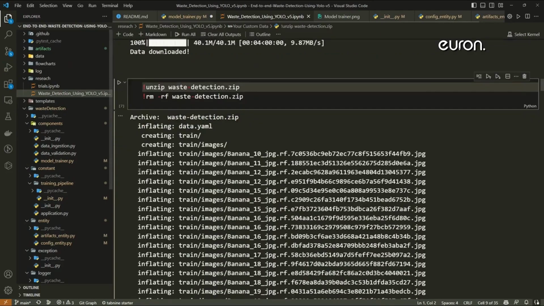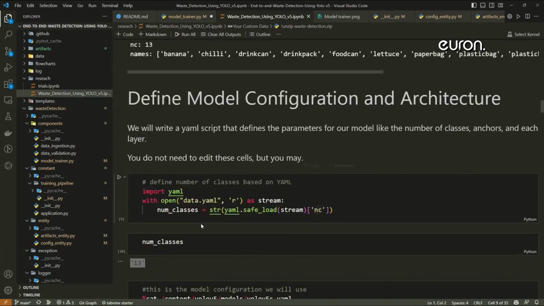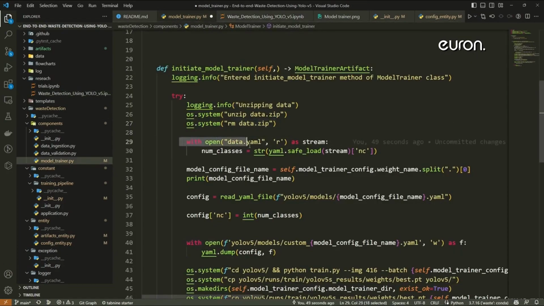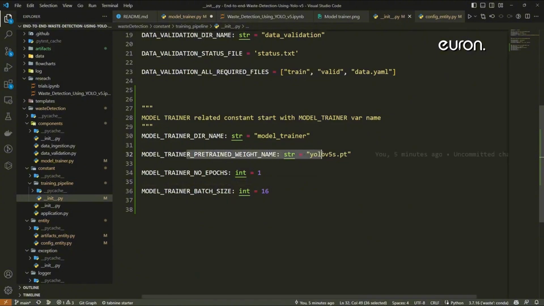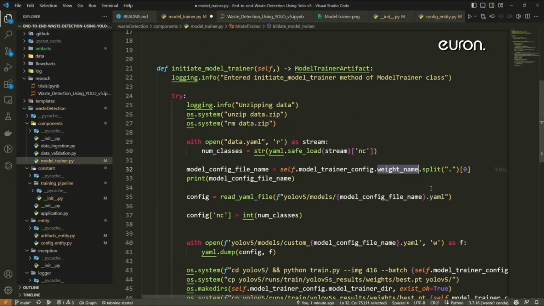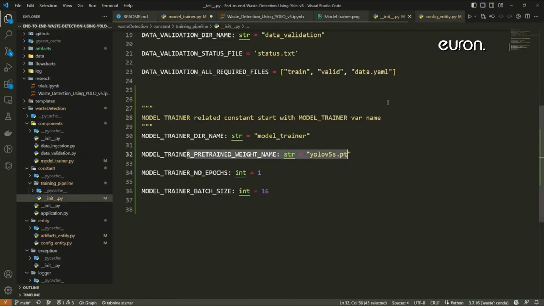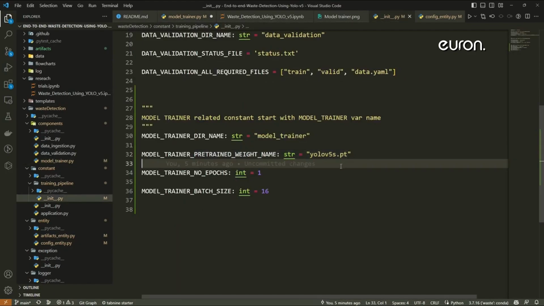Then after that, what I was doing was reading that YAML file and extracting the number of classes. The same thing I'm doing here. I'm reading the YAML file and extracting the number of classes. With that, I'm also taking my weight name from here. As you can see, this is the weight name, and I'm splitting it out and only taking this name, because this extension is in .pt format.